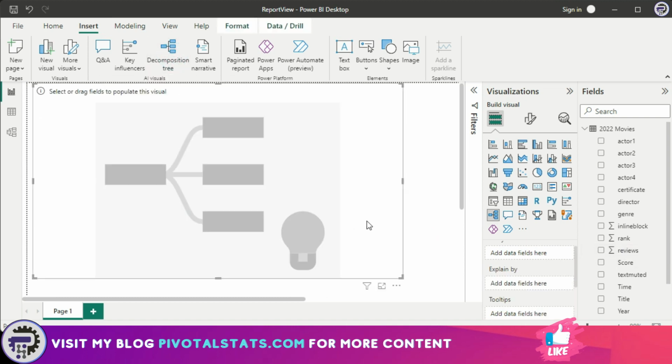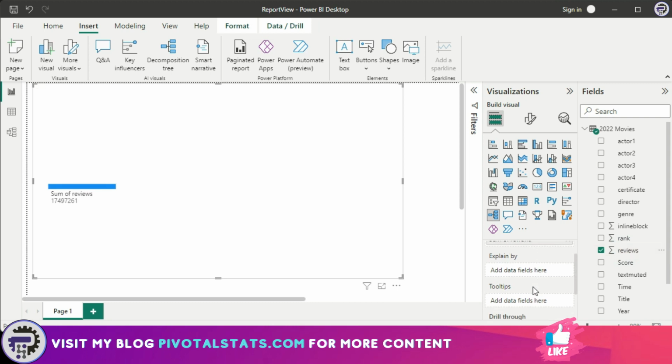Now in this view, you have a couple of sections that you can add your metrics and attributes to. First one is analyze. This is the section where you would drag in the metric that you want to drill down. In my case, I'm going to drill down this review metric. Then there is a second section which says explain by. This is a section where you would add any attribute or dimension which you would want to check against the metric that you have added in the above section.